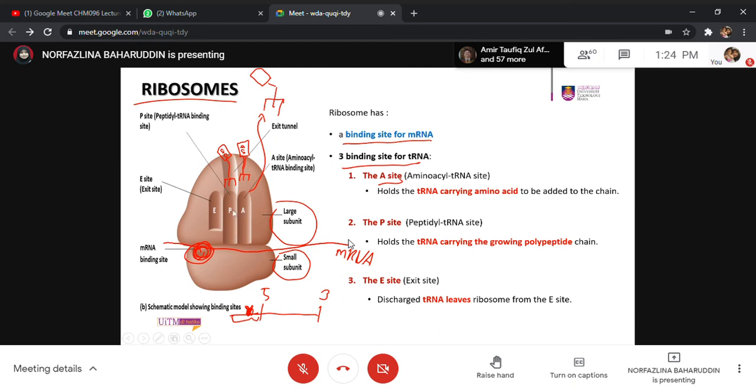The P site will hold the growing polypeptide chain. So this is tRNA, this is the growing polypeptide chain, the amino acid. So you have the polypeptide here. It will hold the growing polypeptide chain. Right now you don't see it yet in class, after this you will understand. Students won't understand here. I'm sure you must know their functions first.